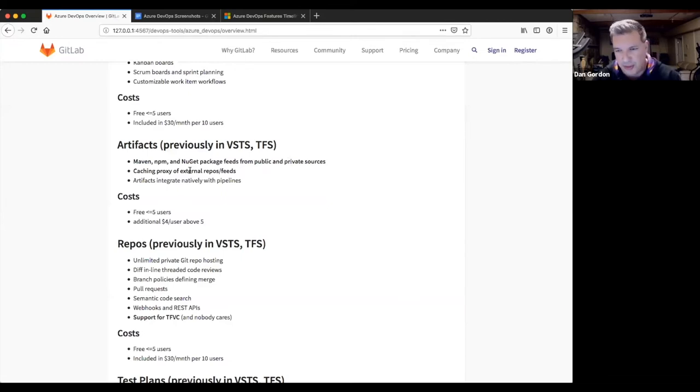So if I ask for something that's at an external repo, it will go get it, bring it local, and then cache it so I don't have to keep going out and getting it. And if that repo shuts down or erases that file, I still have it. Most artifact repositories have that, and I'm pretty sure that's also an issue that we're working on. Like us, they have artifacts integrate natively with the pipeline, so you can easily reference them from the pipelines.